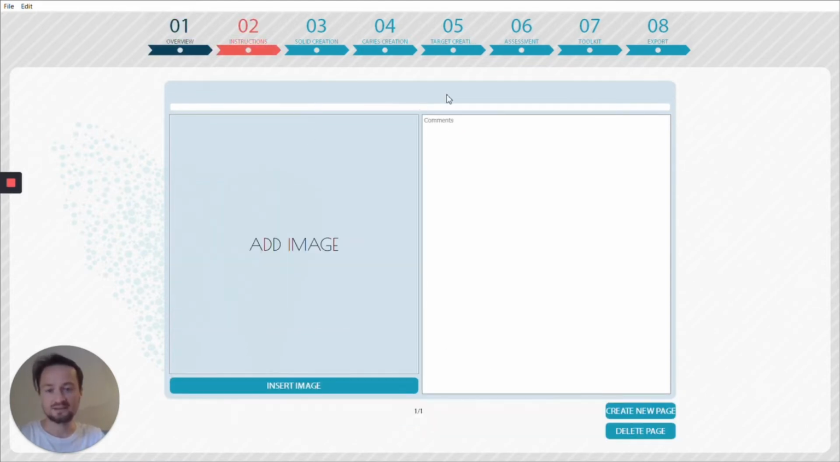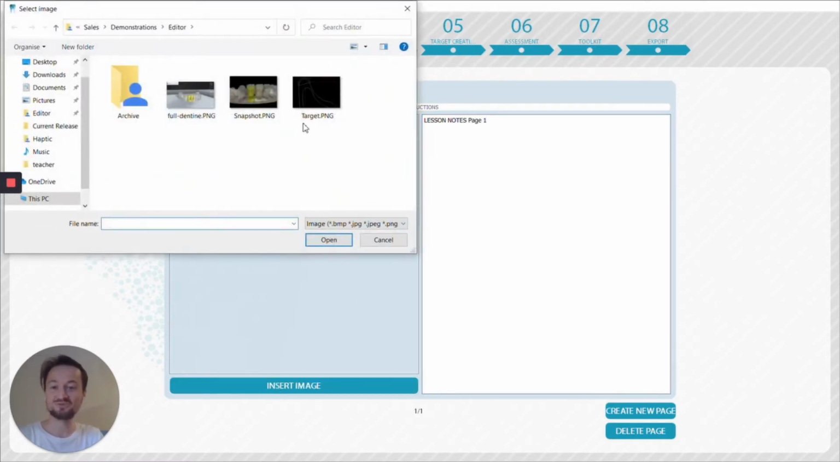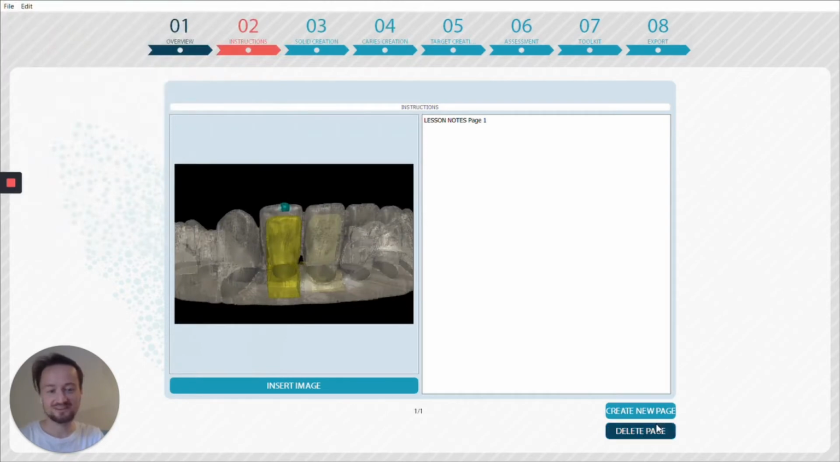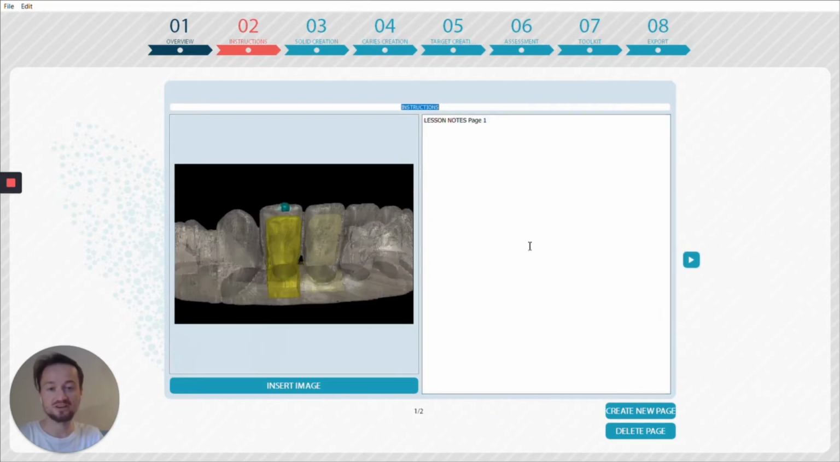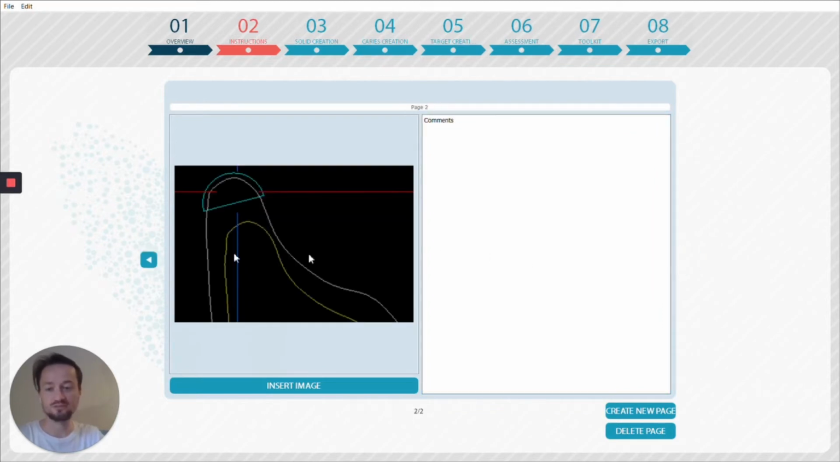And as we go ahead, instructions, so here I can leave instructions and lesson notes for the students, and this one's page 1, because each page we can add in images. So we can illustrate what we need to do. It'll take the previous image by default, but you can change that for each page. Page 2, comments, and you'll see we have different information for each one.